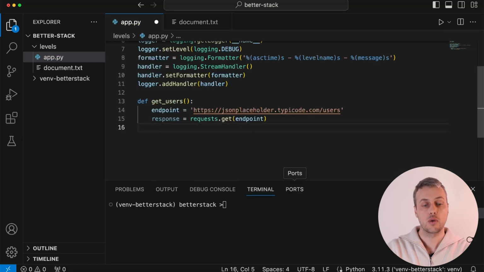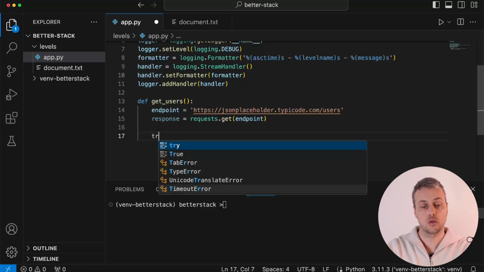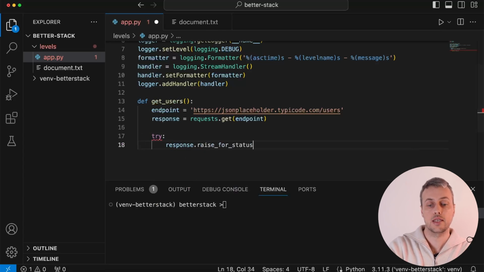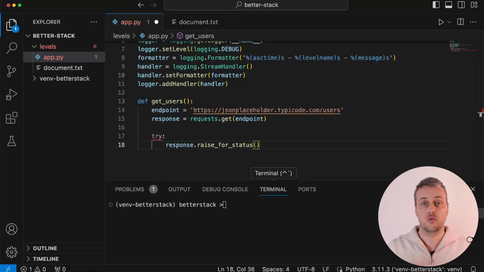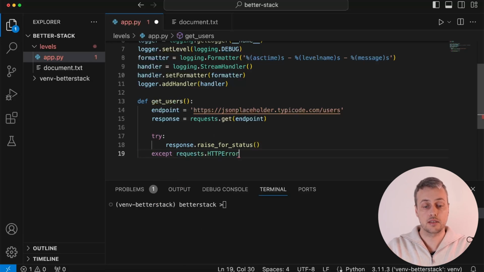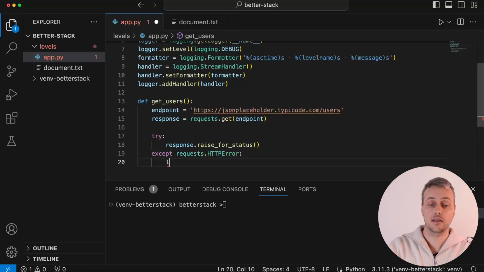We're going to create a variable called response, and we're going to use the requests.get function and pass that endpoint in. Now we don't know the status code of the response, so I'm going to use a try except block here, and we're going to call a method called response.raiseForStatus. And if the response status is not beginning with 200, then this is going to raise an exception, so we can catch that exception. So I'm actually going to paste that in here. It's actually a requests.HTTPError.